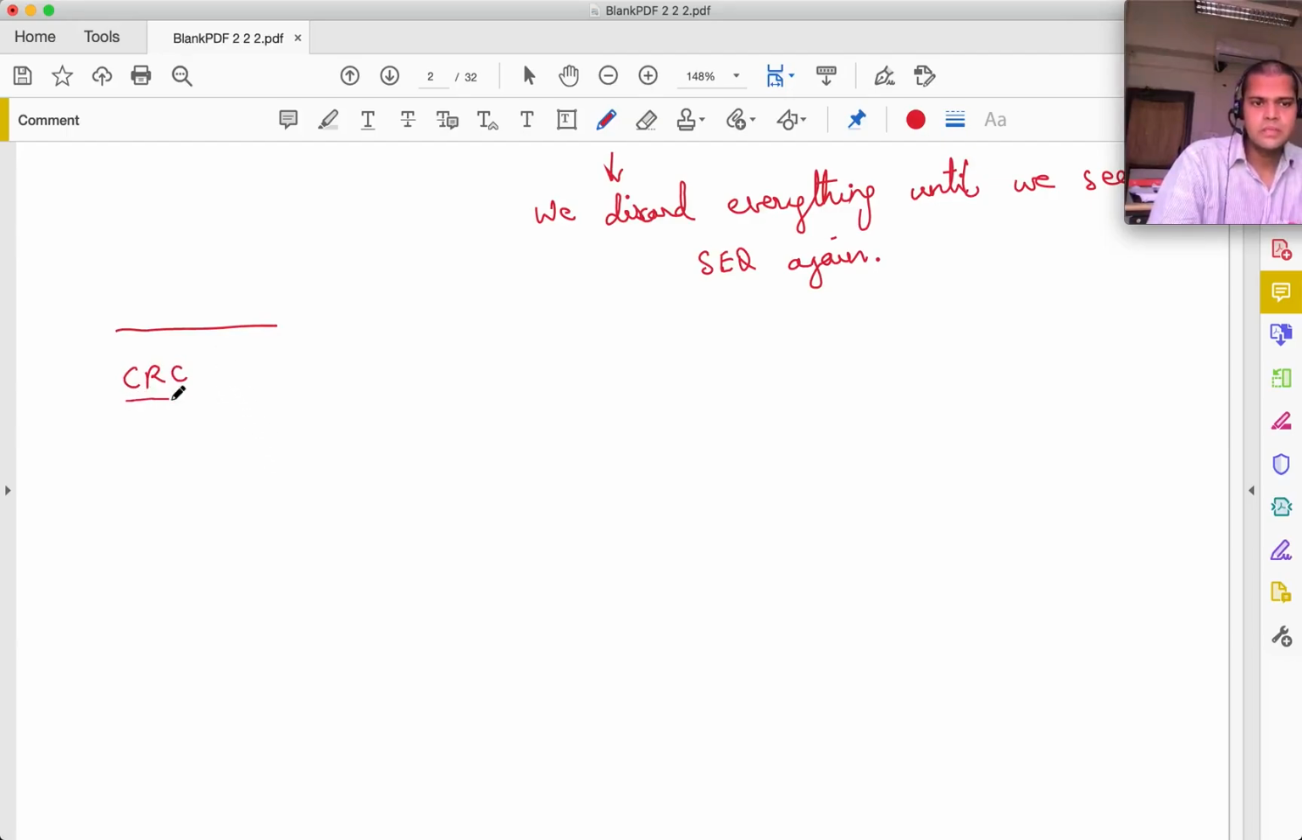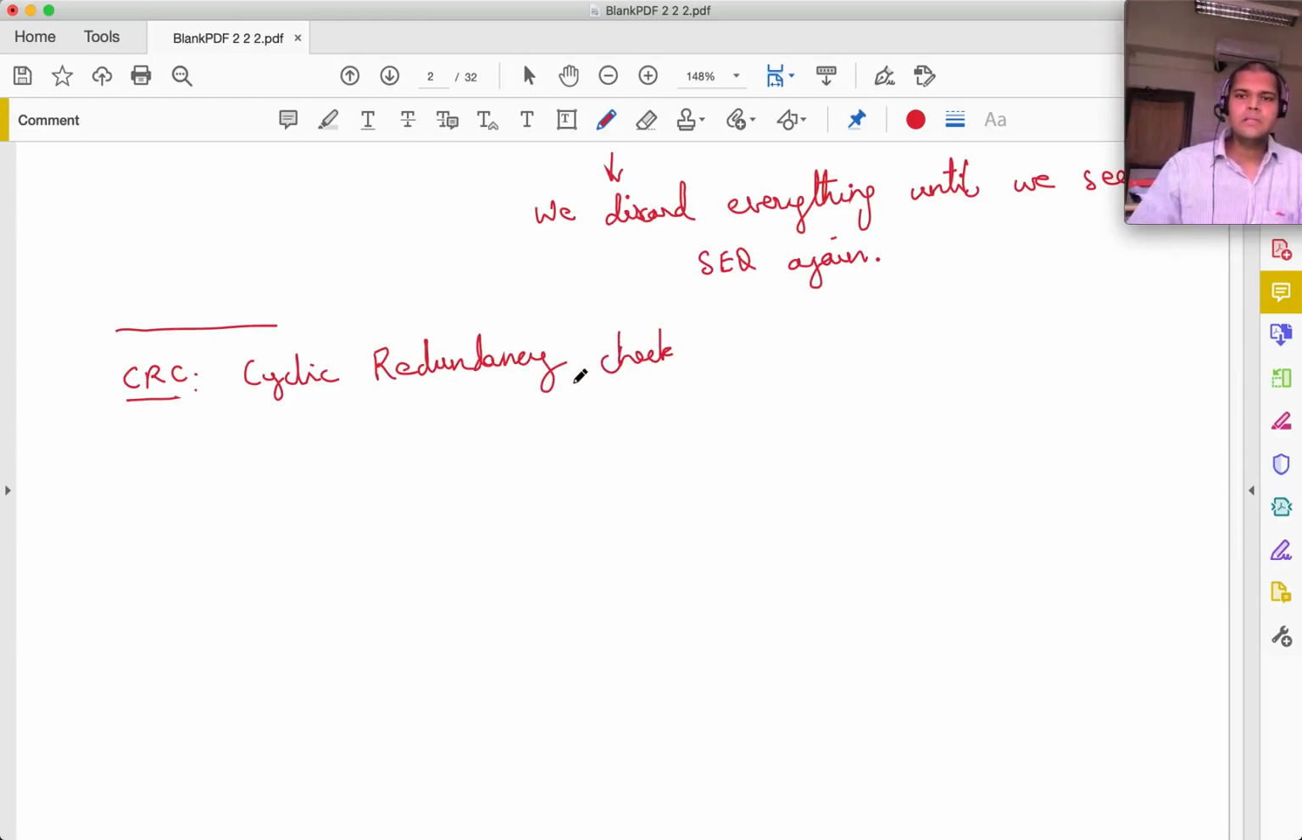Okay, so CRC stands for cyclic redundancy check. And the CRC are extra bits put into the frame which are going to help us figure out if there was some bit error somewhere in the frame.